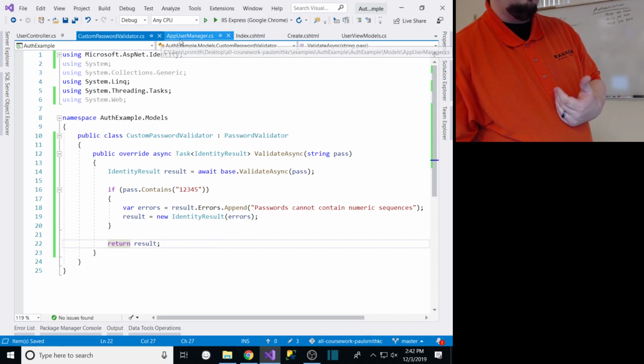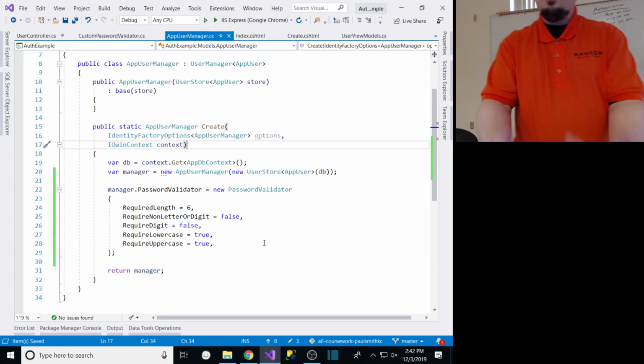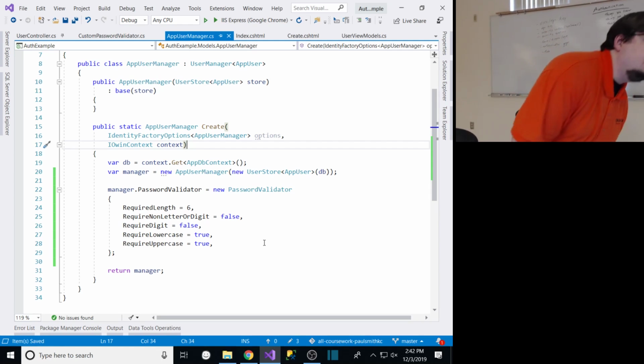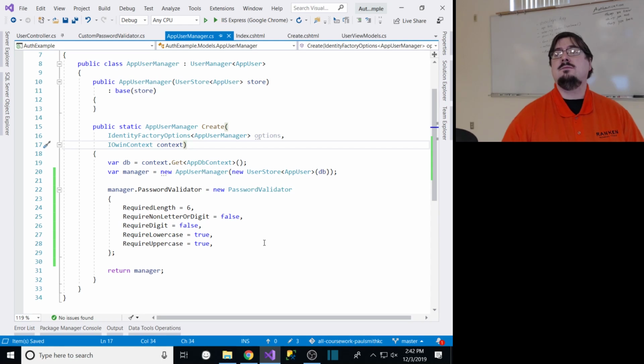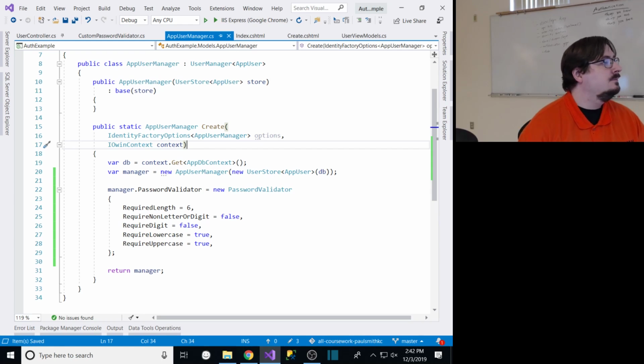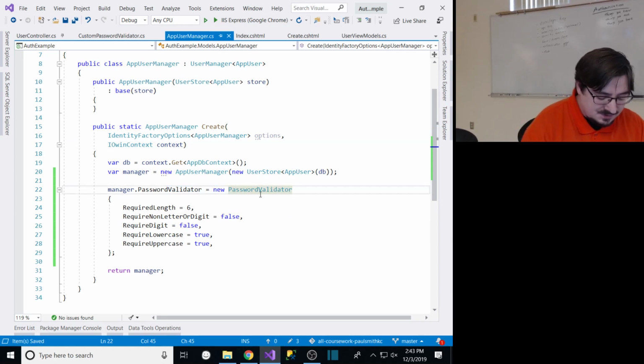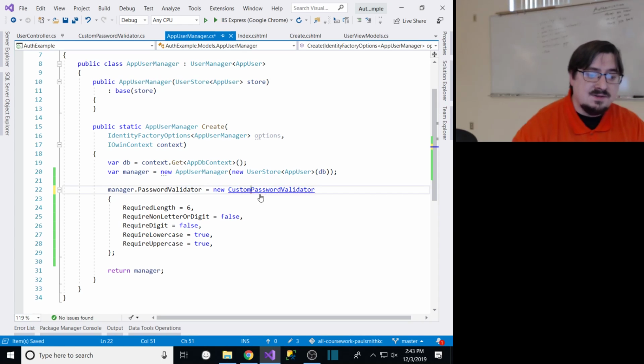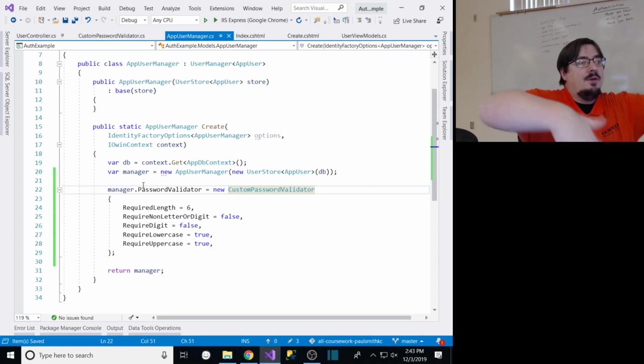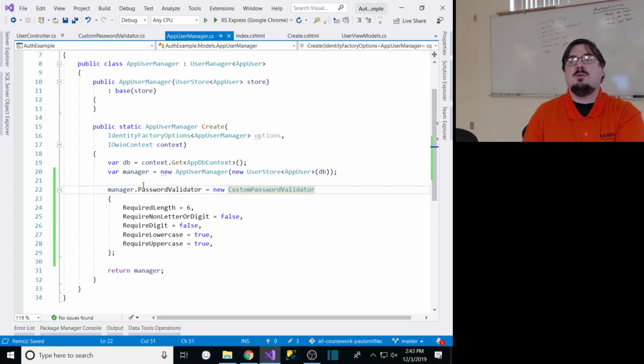So I've got a custom password validator there. If I go back to my user manager, I can now use that custom password validator. Any guesses as to what I need to do to use it? Any suggestions there? When you're setting the manager.PasswordValidator, just set it to a new CustomPasswordValidator. Okay. So as easily as that, I've switched from the one that they gave me to a more advanced one where I can put whatever rules I want in there. So now instead of using the regular password validator, I'm using that custom password validator.